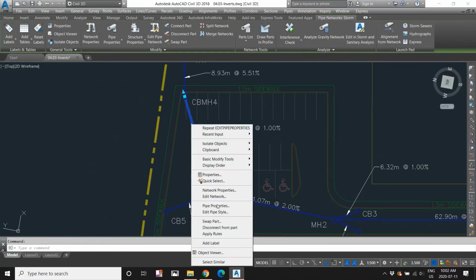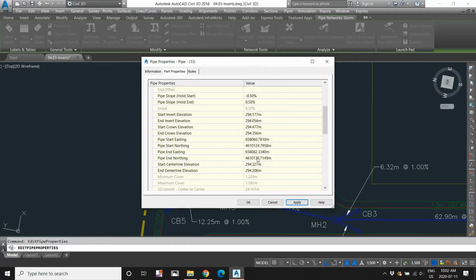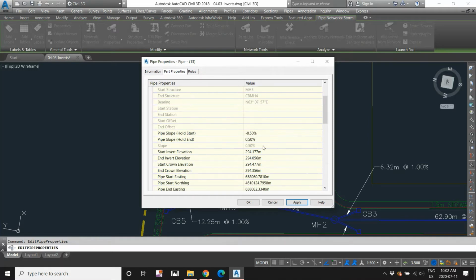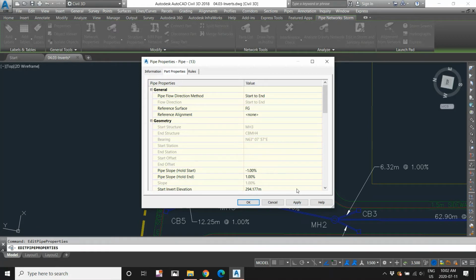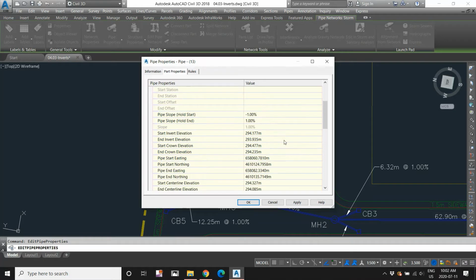So what I'm looking at again, I want to point out, we set the starting invert, and then I just set a grade of let's say I go -0.5. I still have 1.2 meters cover, but if I set it to -1%, which is a steeper slope, I'll have more flow in my pipe. So I'm going to leave it at 1%.